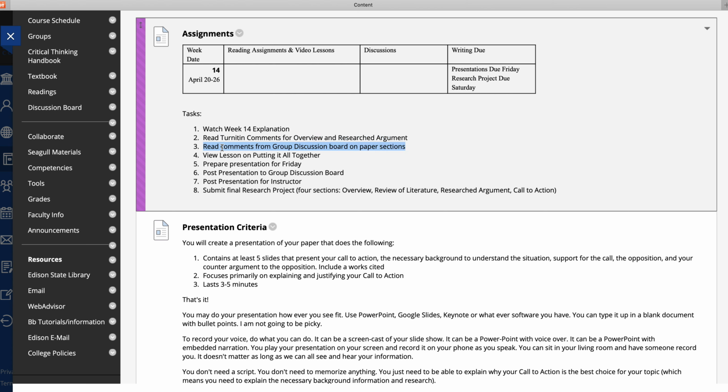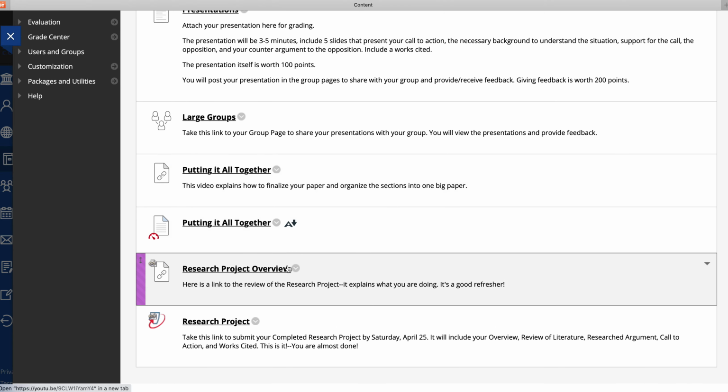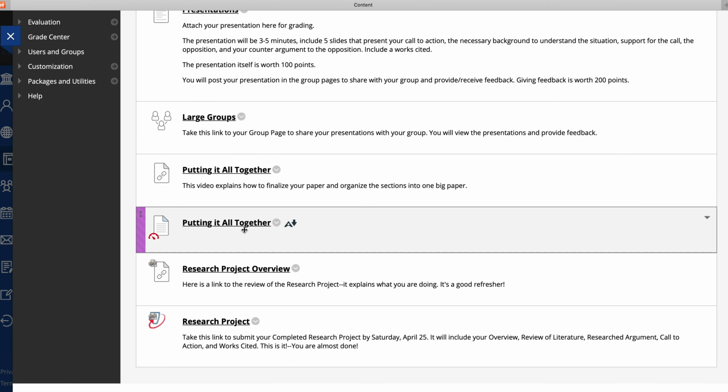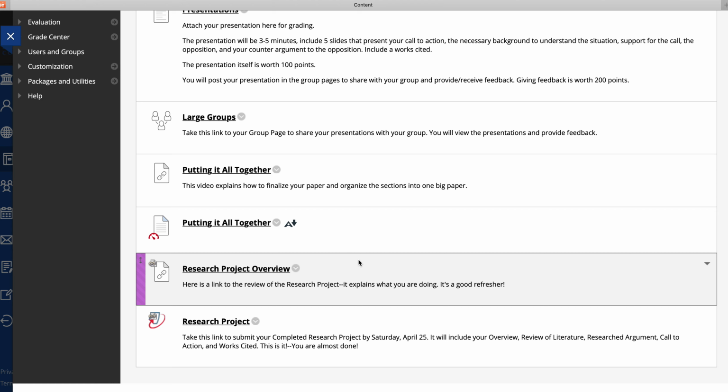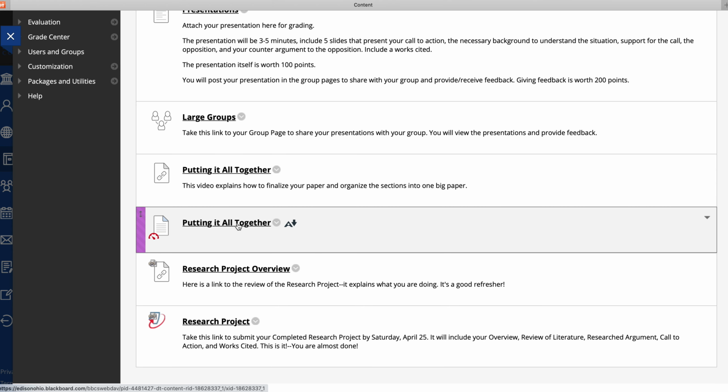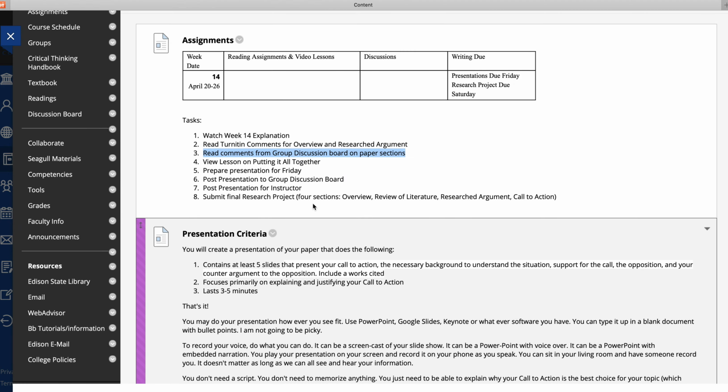Read your group discussion board comments. This is going to be valuable because many of you are looking at similar topics. I made a lesson called Putting It All Together. It's right down here, which goes over how we are going to organize our paper. I also have it as just a sheet, a handout sort of thing, so you want to look at that.